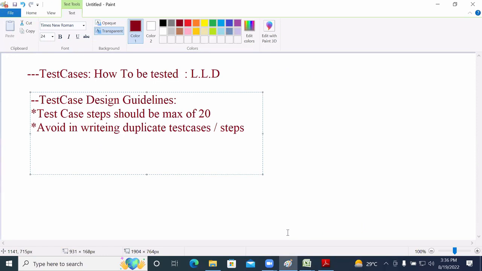So what is the first thing to be done? Test case steps should be a maximum of 20. What is the second one? Avoid writing duplicate test cases or duplicate steps.